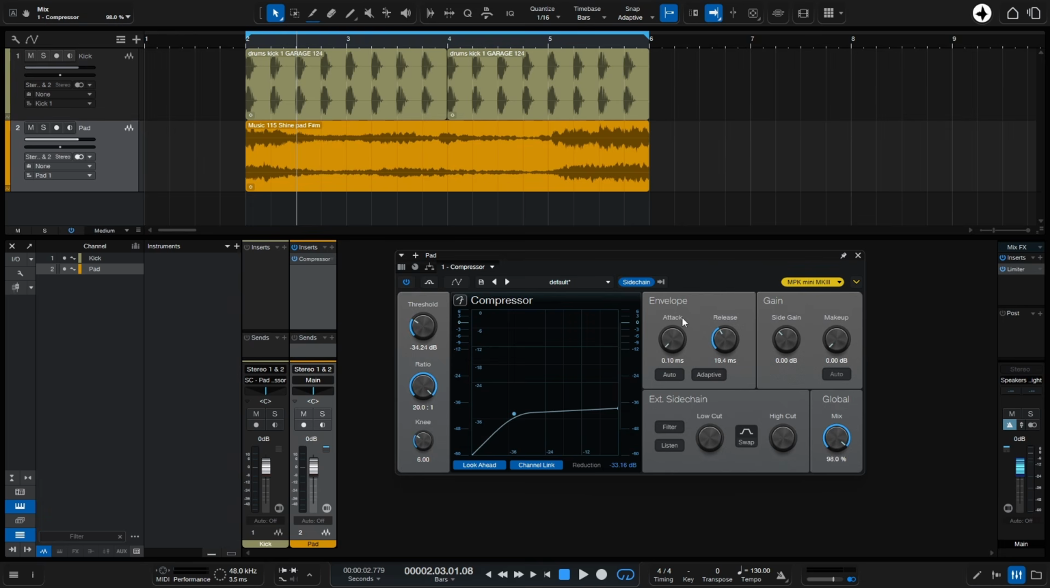So now that our kick is going to be silenced, we're going to hear what it's doing to our compressor coming in through the sidechain, but it's just going to be a bit more clear what our adjustments are doing here with the attack and release on our signal of the pad. So let's go ahead and play back.